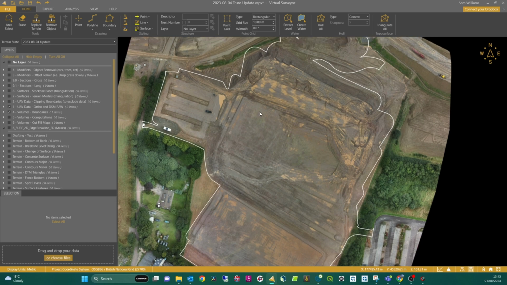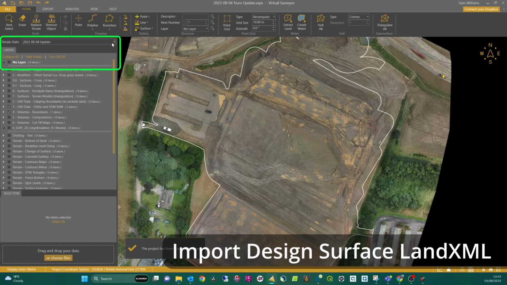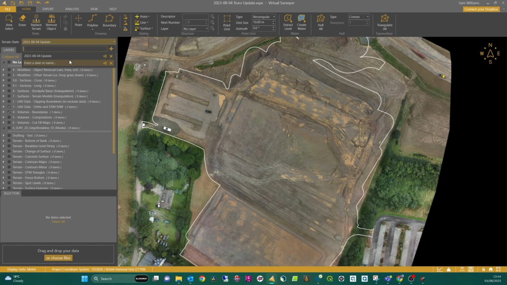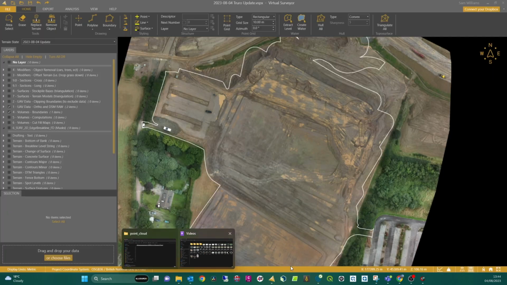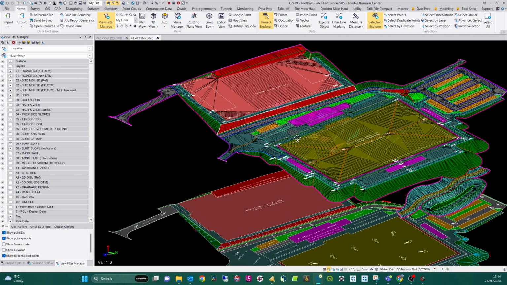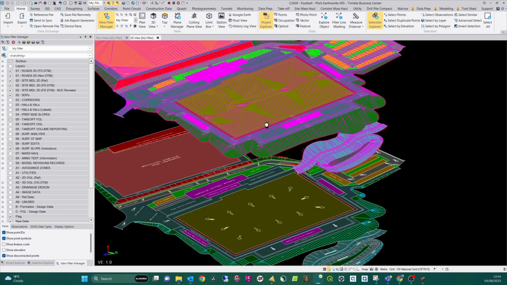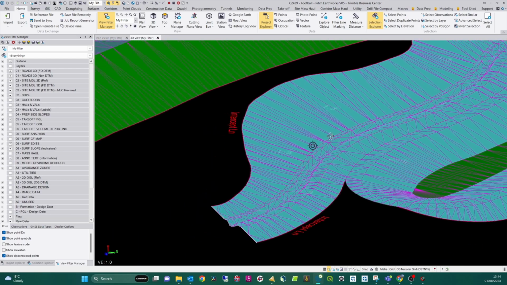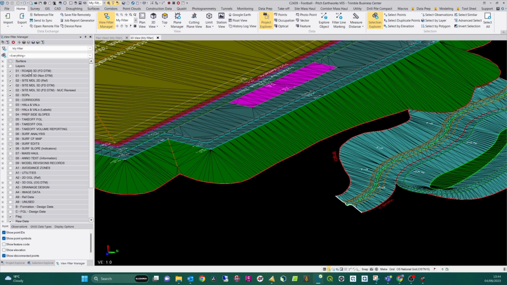But the next step is I want the surface information for this project, for the design surface. So what I'm going to do is create a new terrain state. So these terrain states can be surveys, but they can also be design information. So I'm going to call this, well, let's call it the name of the project. If we go and export the surface first, actually. So this is the design surface. This is the finished level surface, but that's not my earthwork surface.